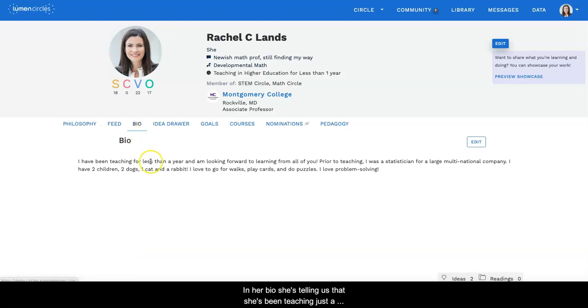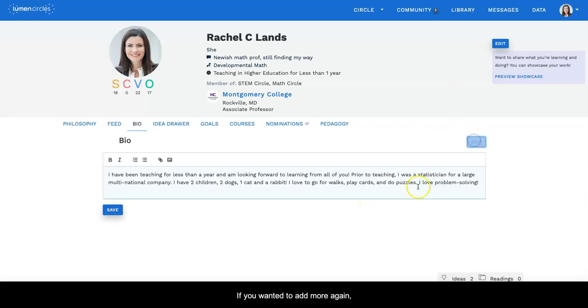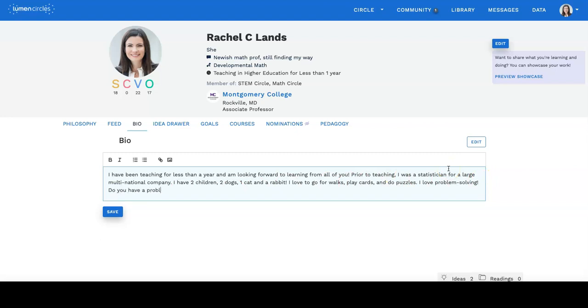In her bio, she's telling us that she's been teaching just a very short time, that she hasn't taught anything before, and also gives us a little information about her as a person. Her children, she has two children and animals, and loves to walk, play cards, and do puzzles. She's a problem solver. If you wanted to add more, again, you click the Edit button, add some text, and hit Save.